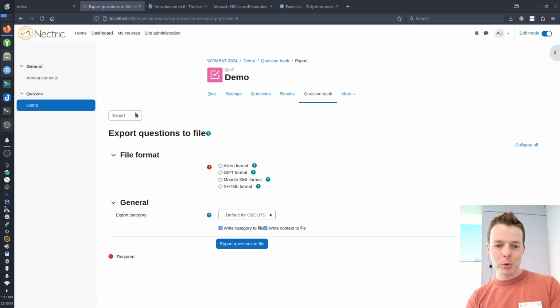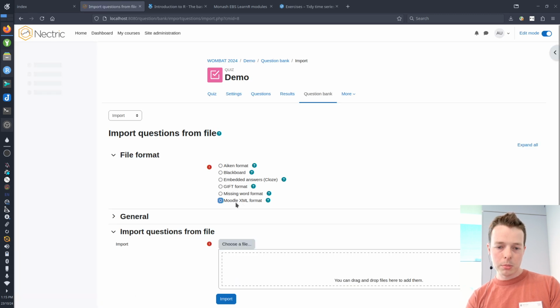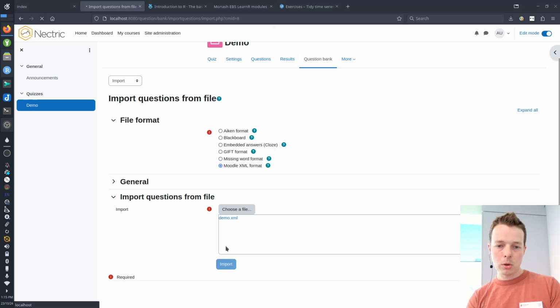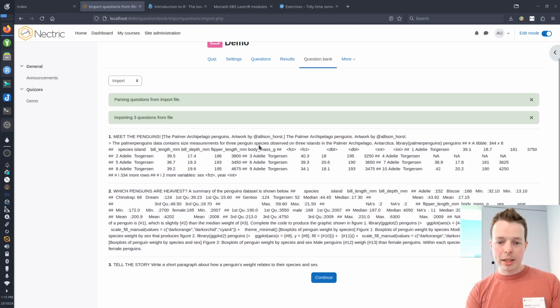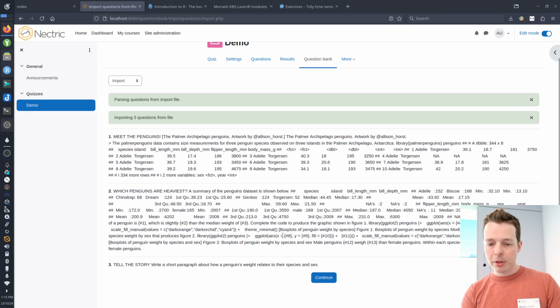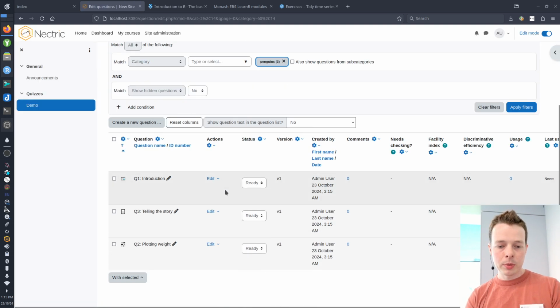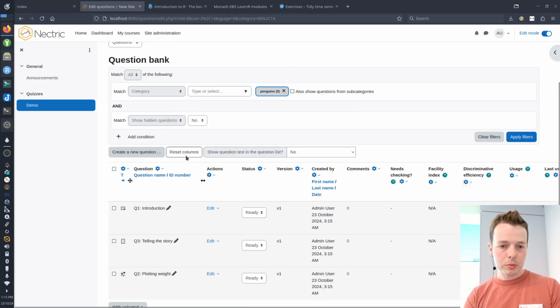My Docker container for Moodle is struggling a bit. Import Moodle XML. Drag that across, import. And that's brought in all the questions, but it's also set up the complex cloze substitution stuff. If you created that by hand before, it's a bit painful. So here's my questions.